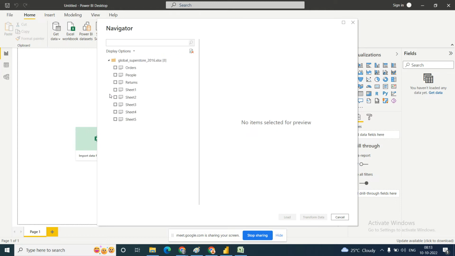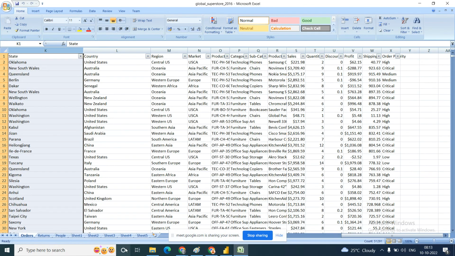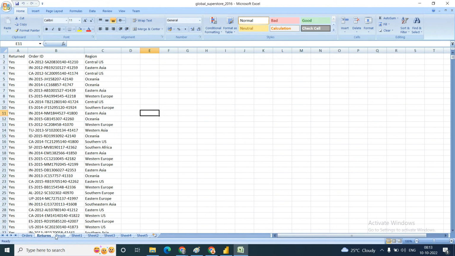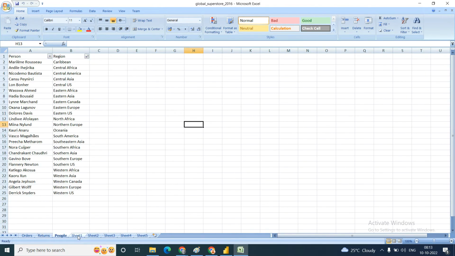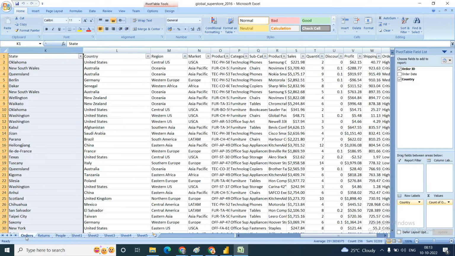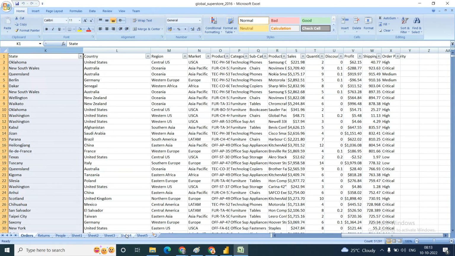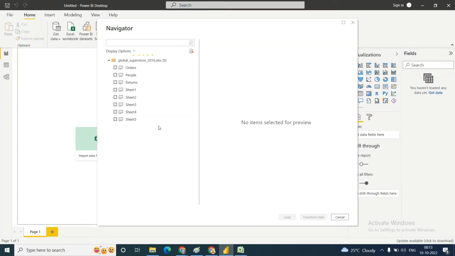Okay, so what are the sheets available in that Excel file? You can see there are multiple sheets available in the Excel file. Can you see this? Order sheet, then return sheet, then people sheet, then sheet 1, sheet 2, right? So which sheet do I want to connect? I want to connect with the order sheet.